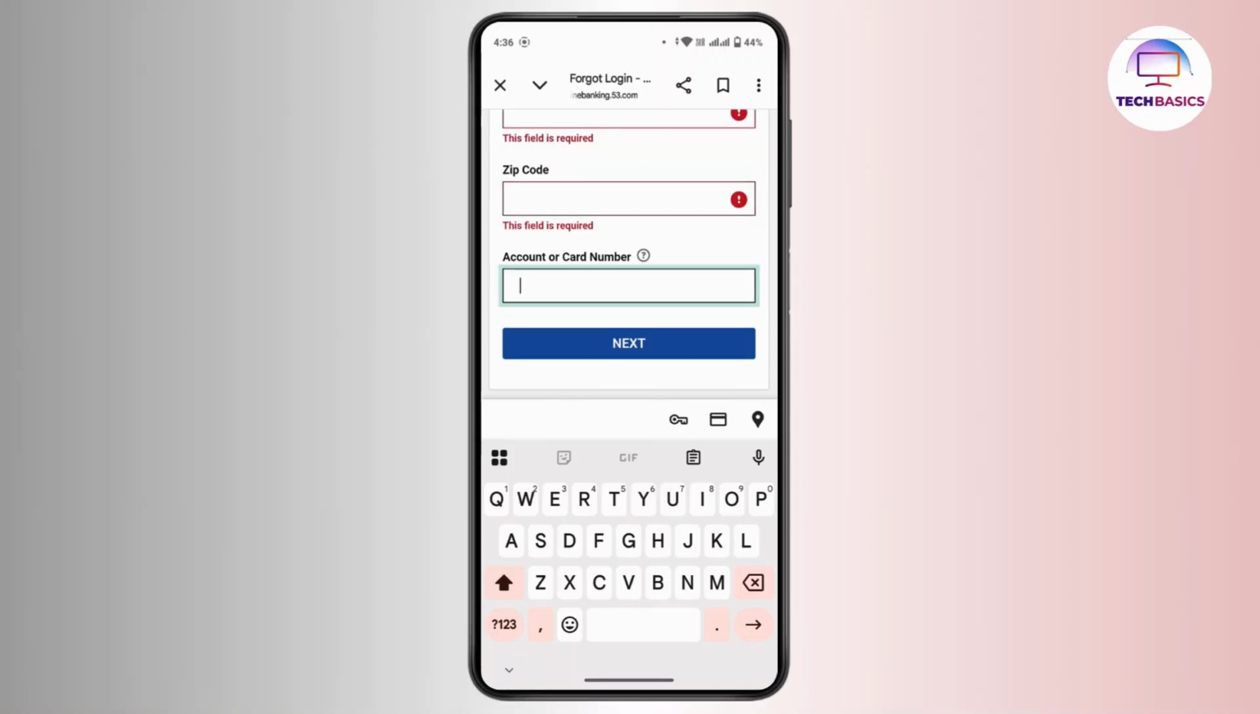Now, add your account or card number. Once you do that, tap on Next button. If prompted, provide some further information. If not, follow the on-screen instructions to reset your password. And once you are done resetting your password, now you can log in back with your newly created password.